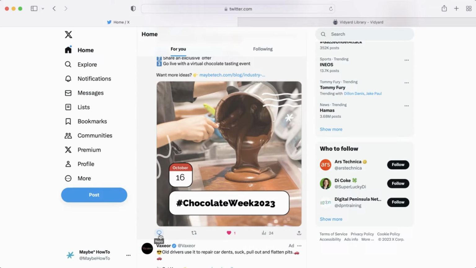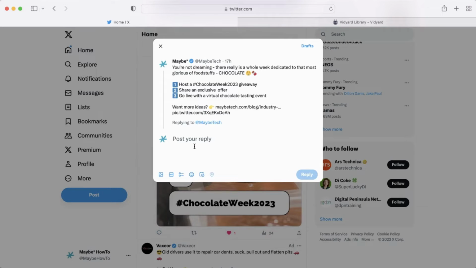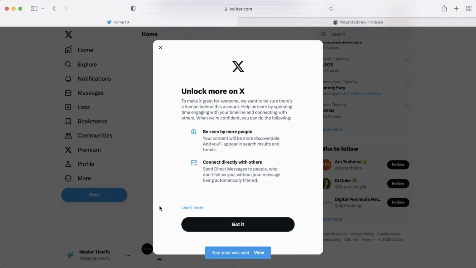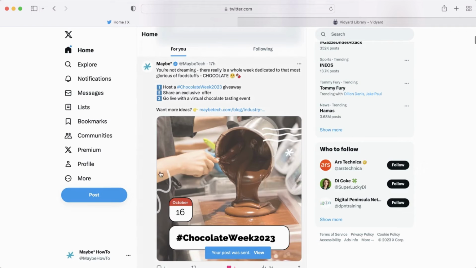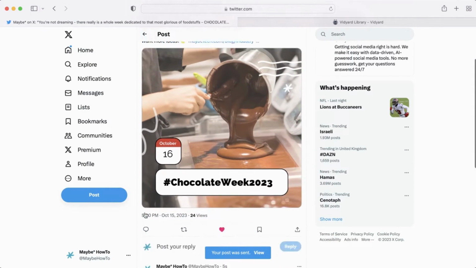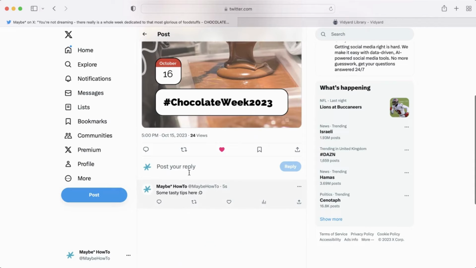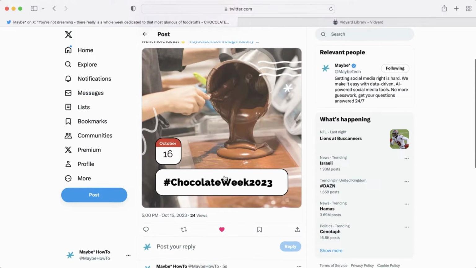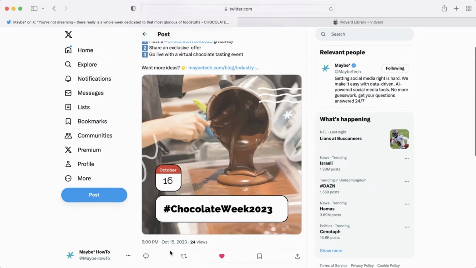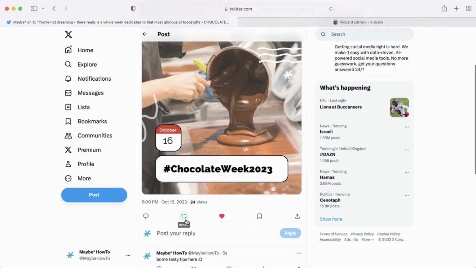You can comment on the post. So I'm just going to say some tasty tips here. And then when I click reply, my comment then will actually show on that post. So you can see it just there. So I've just left that comment on the original post, or you can actually click this repost icon.